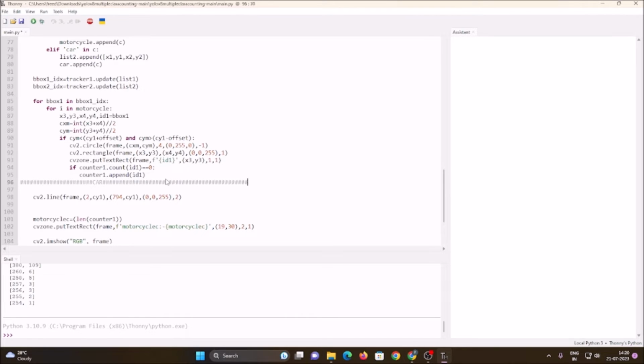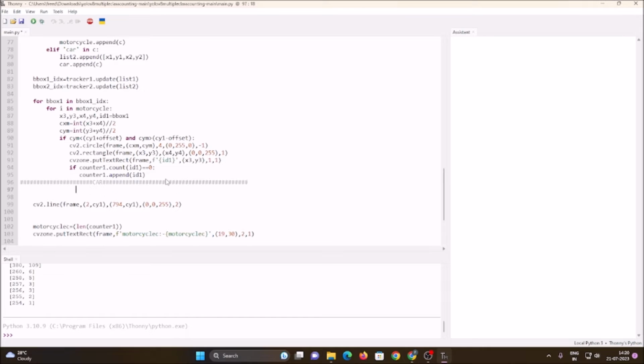That's it, we now have the car session. From here we are going to create the code for the car session. Let's start from here, because we want to check that it is in line. Now we have our bbox2 idx tracker ready for our car. So we are going to create it the same way, friends, only changing the variable.